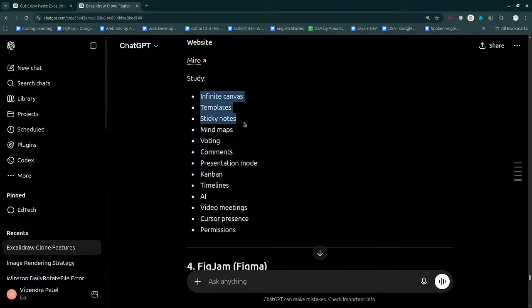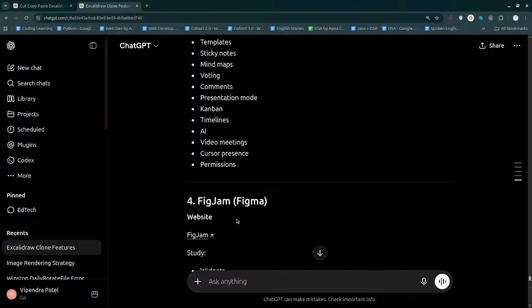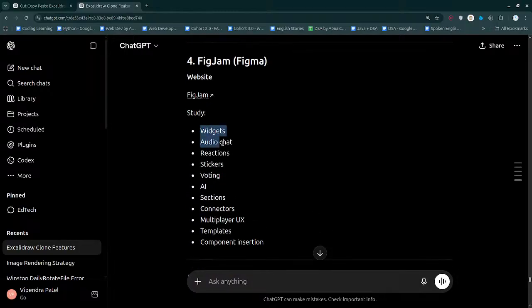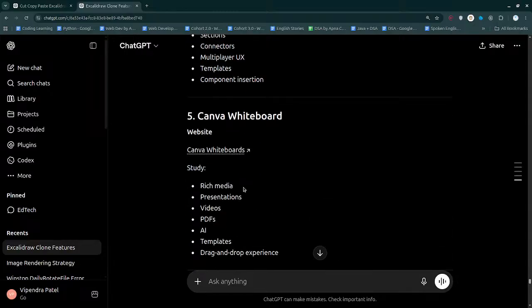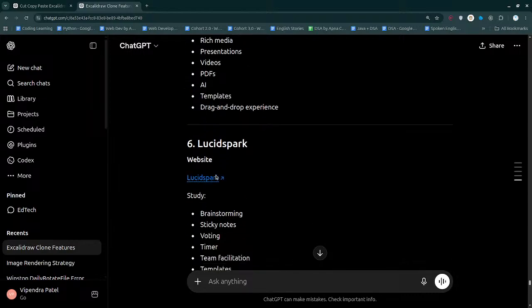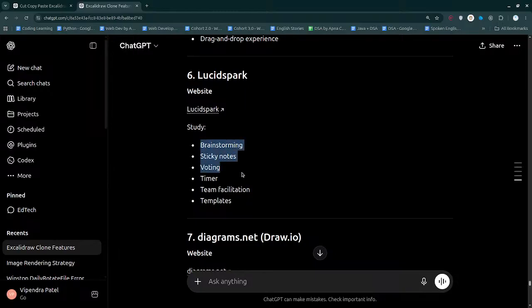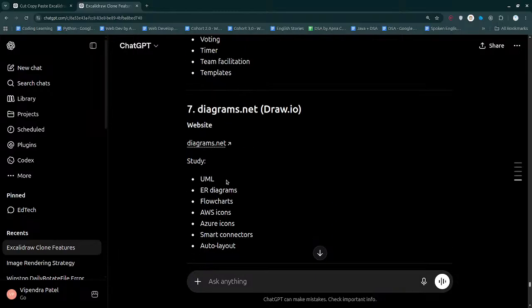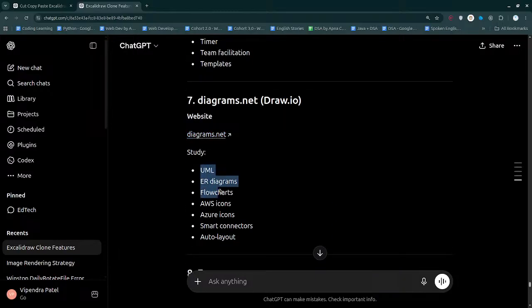In templates, sticky notes, mind maps, voting, comments, presentation mode, convert, timelines, AI, video meetings, cursor preferences, permissions, Pixjam, widgets, audio chat, reactions, stickers, voting, AI, reactions, connections, blah blah blah. Canva, whiteboard, rich presentation, PDFs, AI, and all these things. Lucid Spark, brainstorming, stickers, this. We have to explore all of them really well.